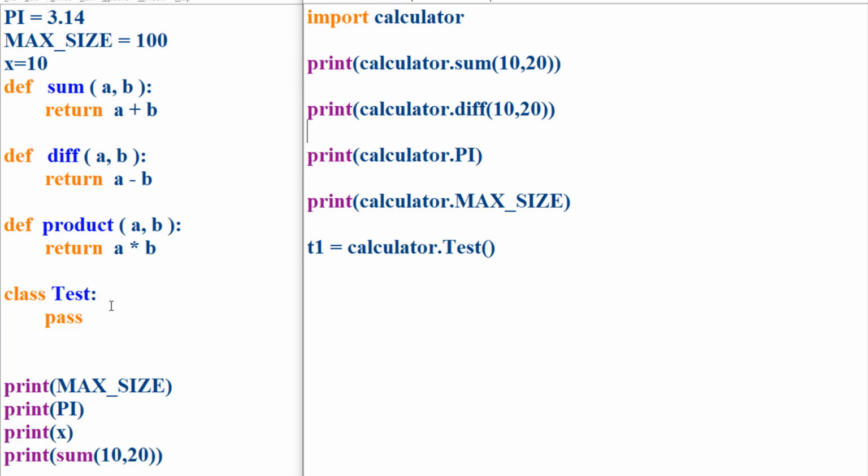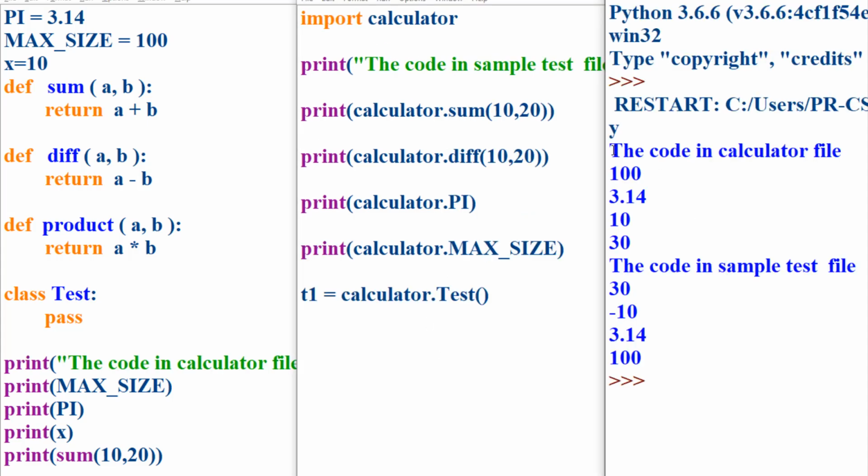So once you create a Python file, it is possible to execute that file either as a standalone application or you can import that in some other application as a module also. So now let's execute this code and see. On execution of this code, you can observe that the print messages that are available in the calculator.py file are also getting displayed. And in addition to that, the print messages in the sample test file are also included.